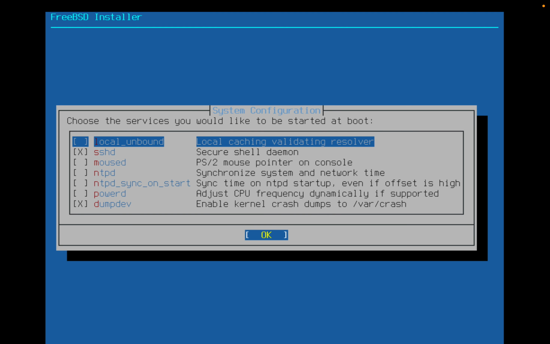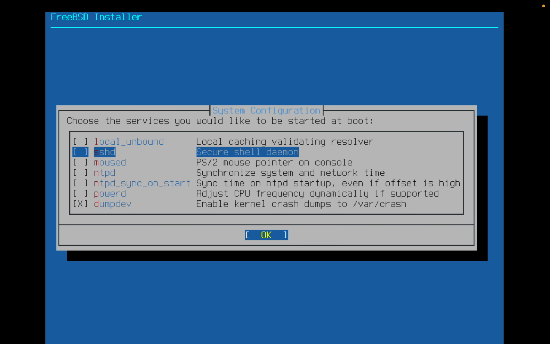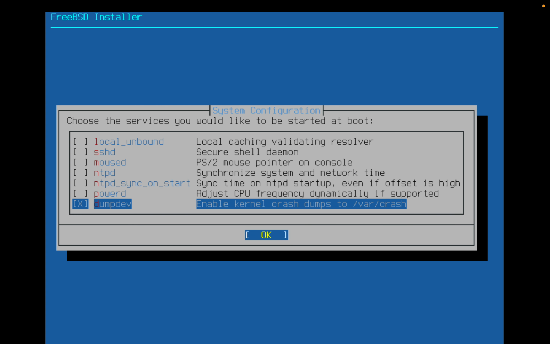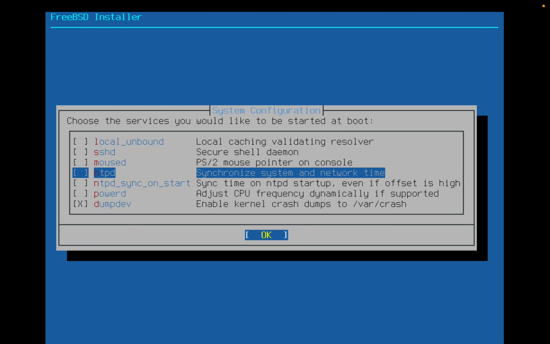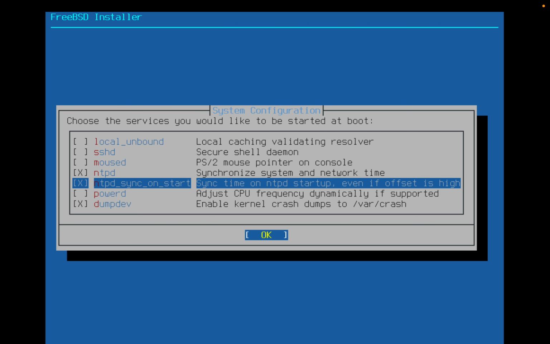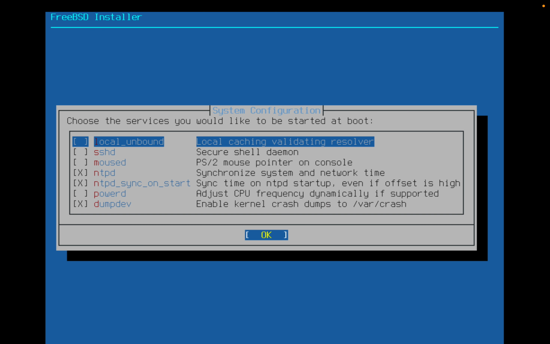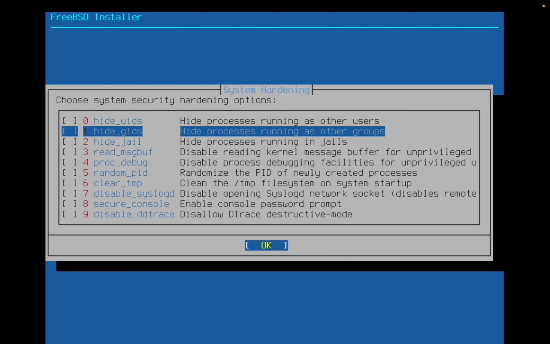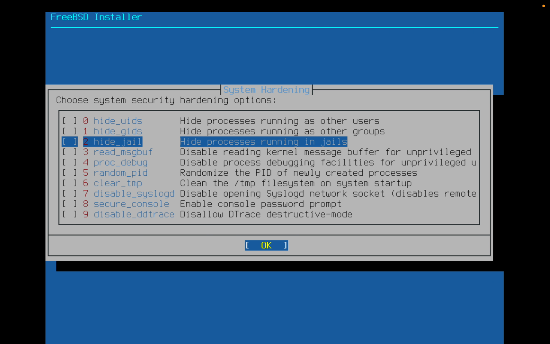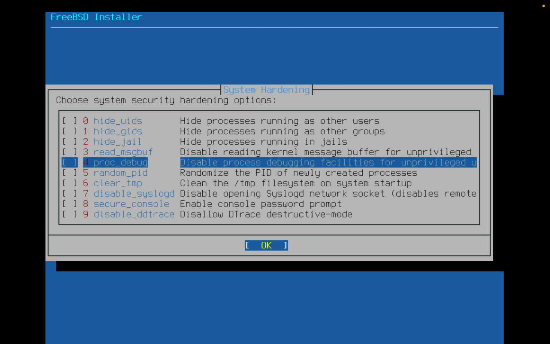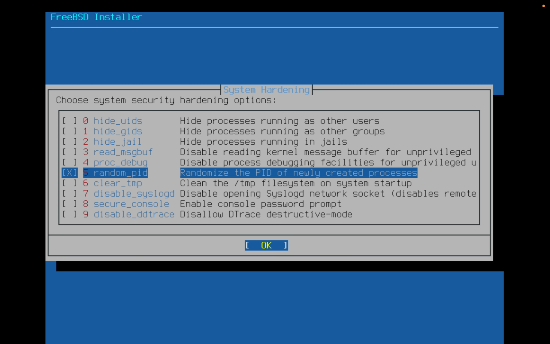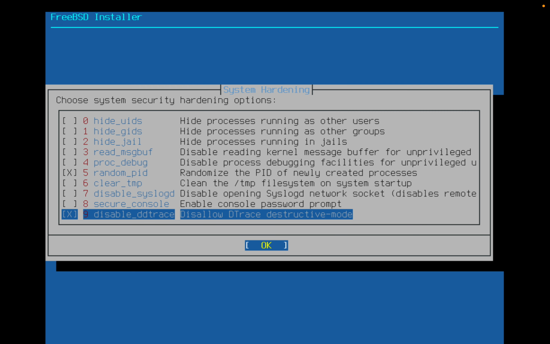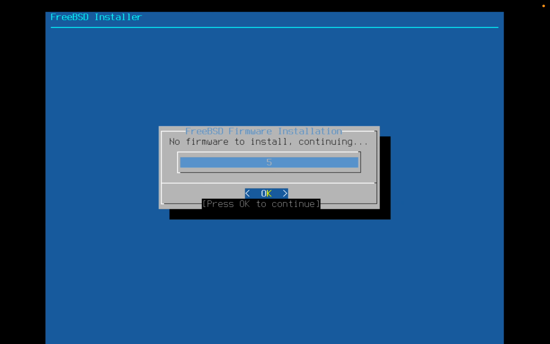Okay, SSHD, secure shell daemon. We don't need this, because for some reason I cannot log into that. Yeah, okay, you do that. Synchronize system time. Okay, there you go. Synchronize and startup. Okay. Choose system hardening. Yeah, that one. Also, there's allow dtrace. Actually, this uses dtrace, so yeah. No, I want to see what this is. No firmware install. Okay.